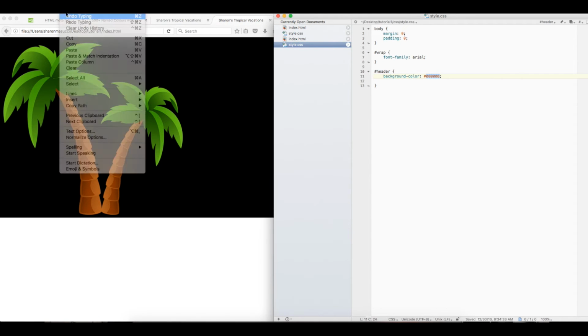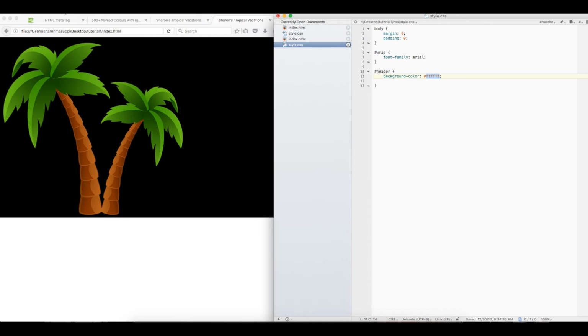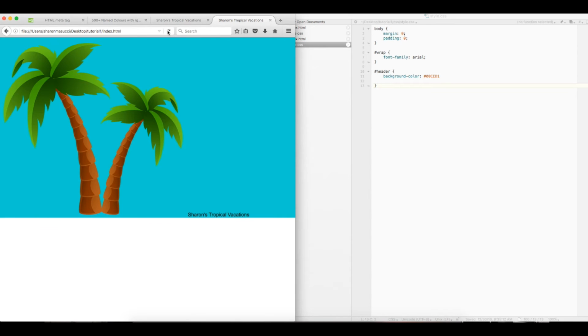I keep forgetting these commands because I have a PC at work and a Mac here, and it's throwing me off like crazy. Okay, so we're going to use this hex value that I chose because it looked tropical.